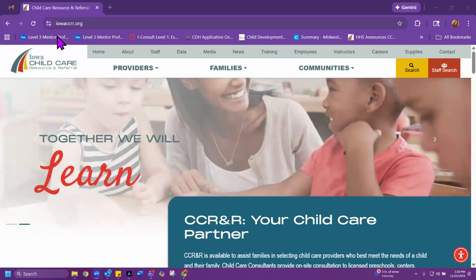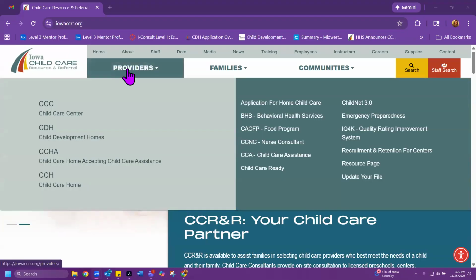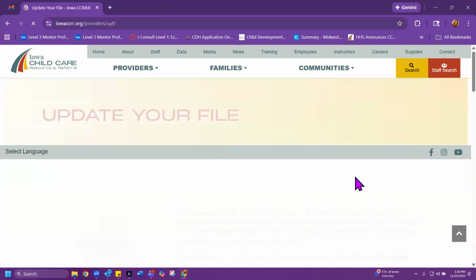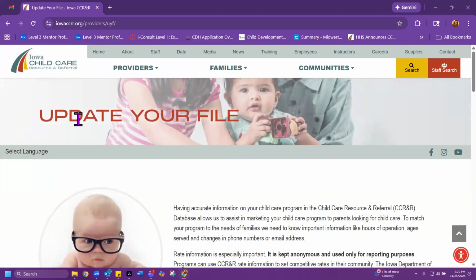iowasccrr.org, hover your mouse over the Providers tab. Once the window comes up, click Update Your File, then scroll down to find the red link.